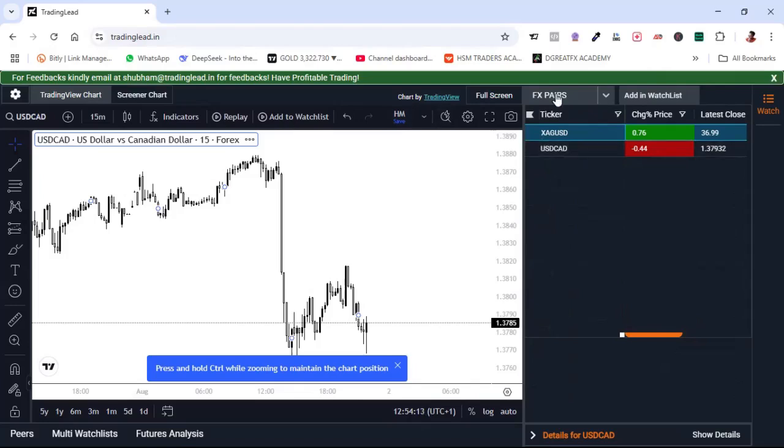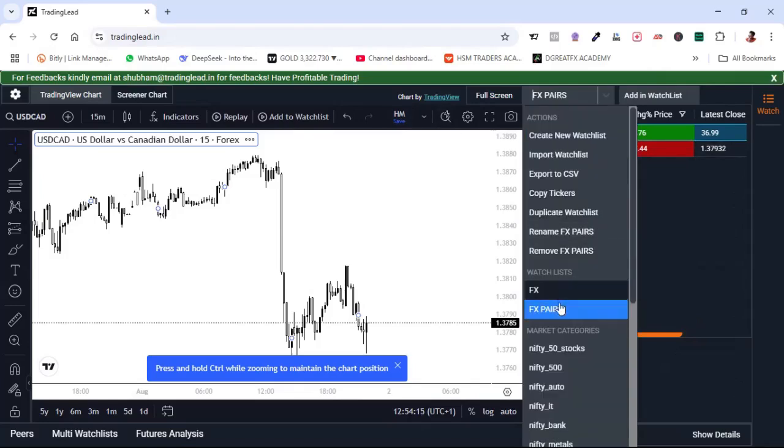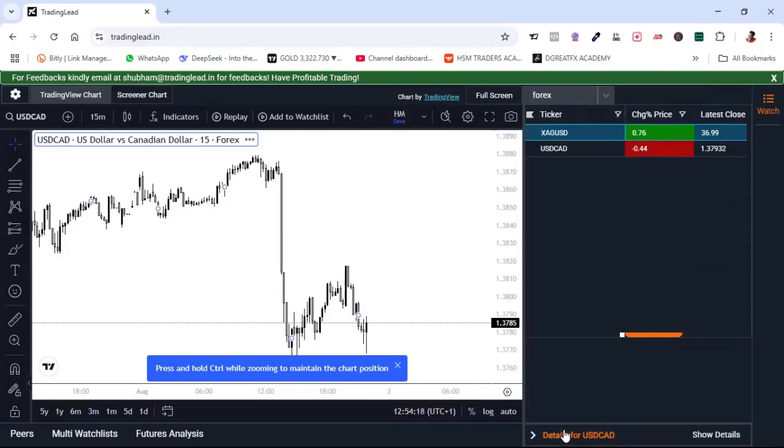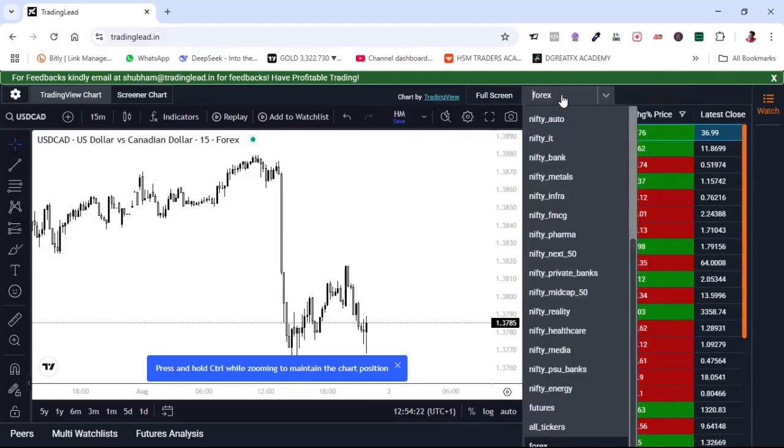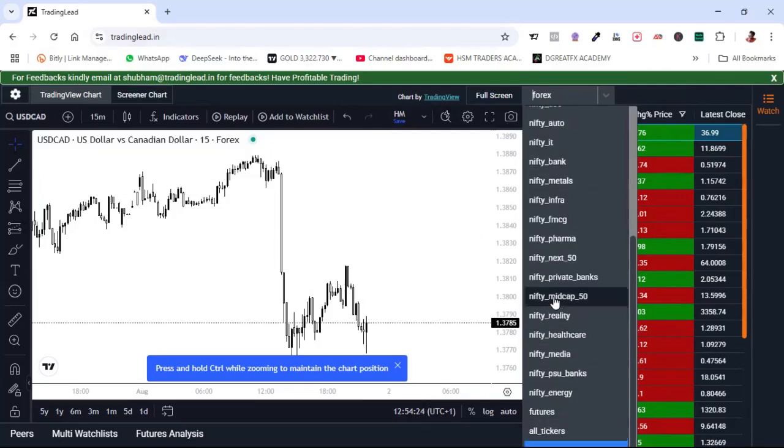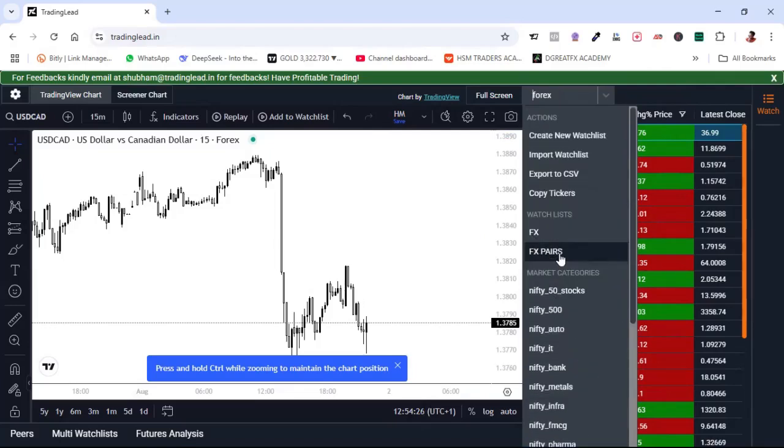So that's how to add pairs to your watch list. It's just that simple. If you follow the procedure, you'll be able to get it. That's the first thing you have to do, is to add pairs to your watch list. So once you are done adding pairs to your watch list, the next thing you have to now do is to hide some certain things that are not relevant.